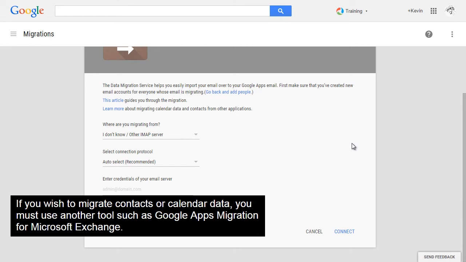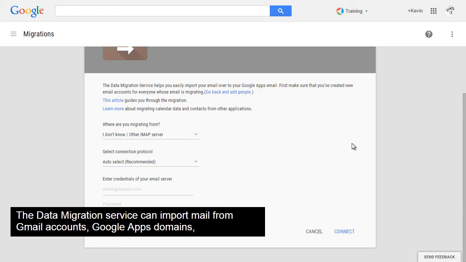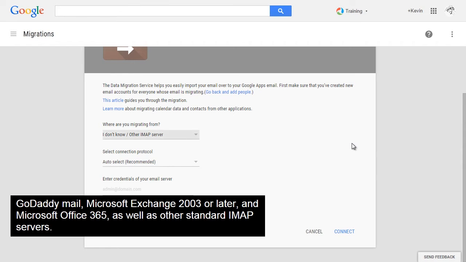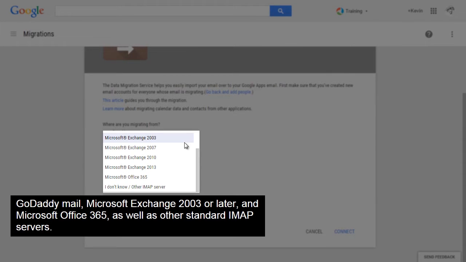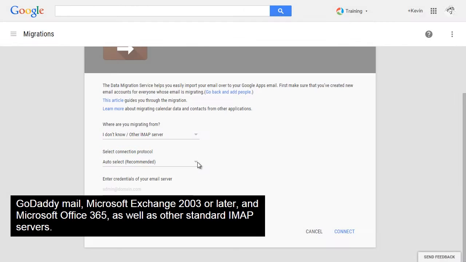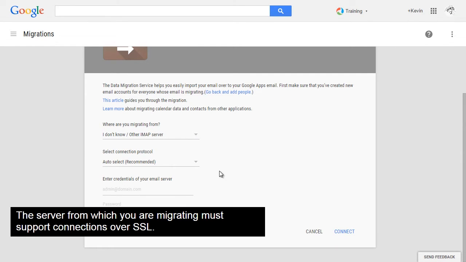If you wish to migrate contacts or calendar data, you must use another tool such as Google Apps Migration for Microsoft Exchange. The Data Migration Service can import mail from Gmail accounts, Google Apps domains, GoDaddy Mail, Microsoft Exchange 2003 or later, and Microsoft Office 365, as well as other standard IMAP servers. The server from which you are migrating must support connections over SSL.